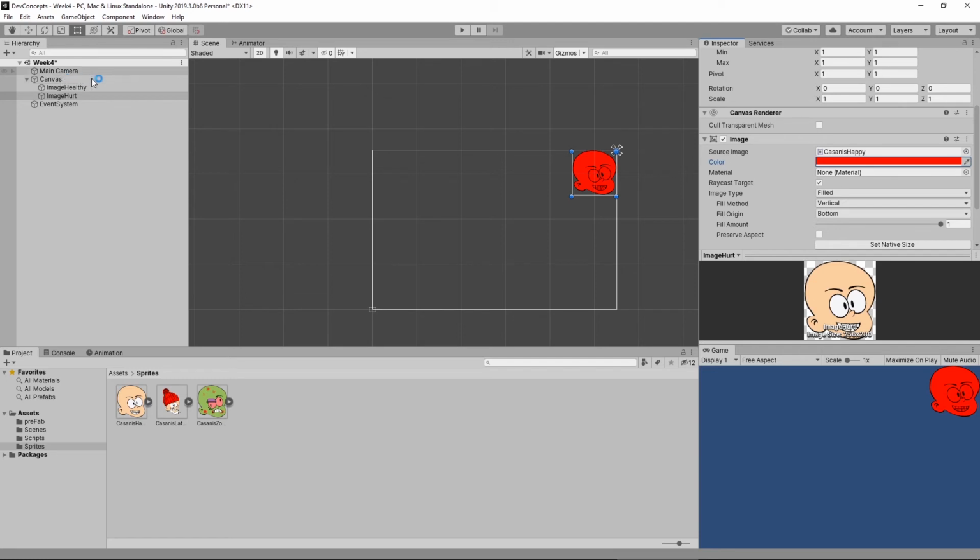So the canvas works like this. Render this, then render this. So I'm rendering image hurt. The things that are up here after in the hierarchy are actually being rendered on top.